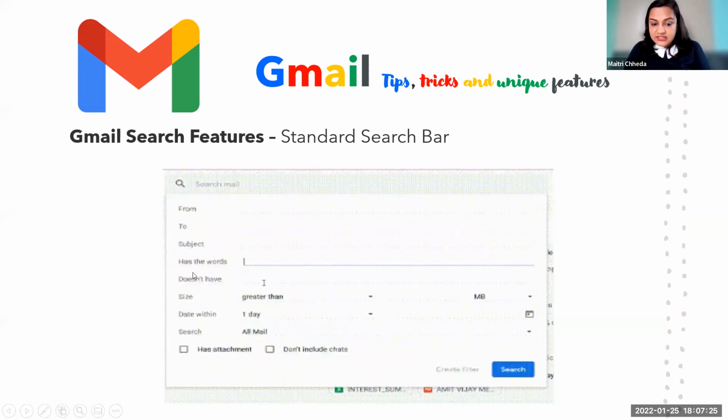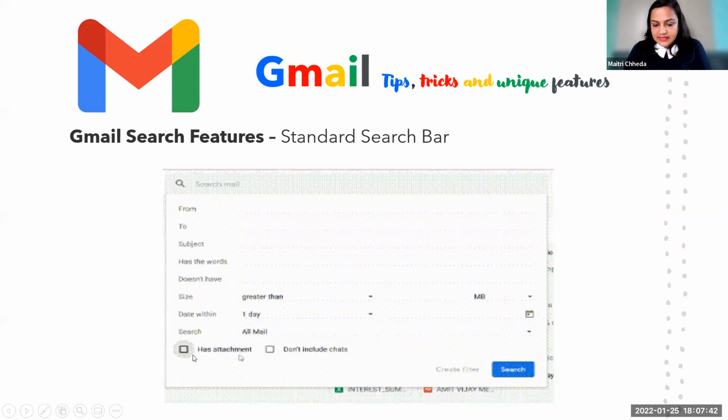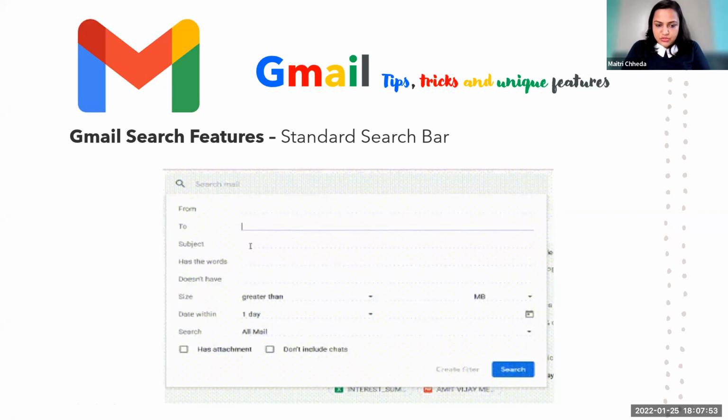It has the words, doesn't have certain words, size greater than, less than, certain MBs, KB, bytes, within a day, week, year of a certain date, and search in whichever folders or inboxes. You can select whether it has an attachment, and include chats or do not include chats. And you have an option of just clicking on search, and you are good to go. Now this is a standard option, where everything is given to you, you fill in and you search.